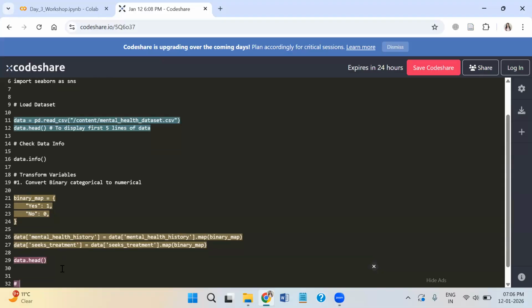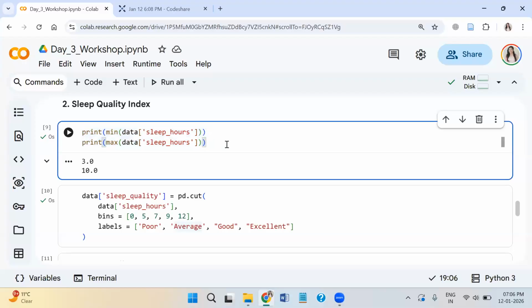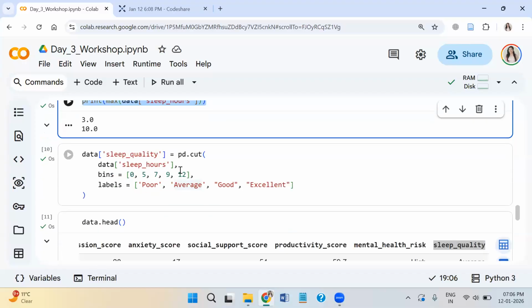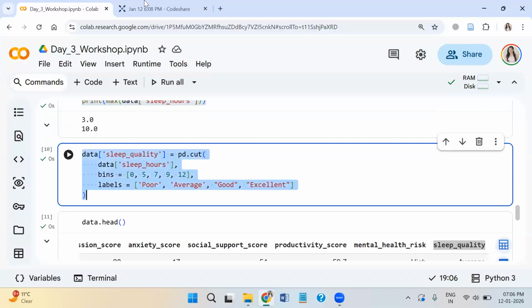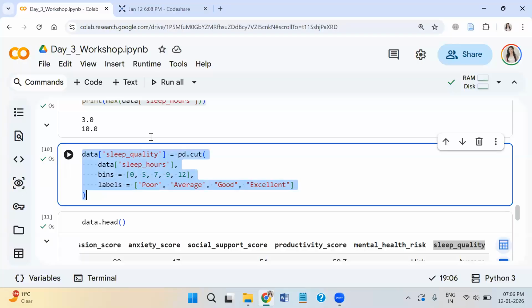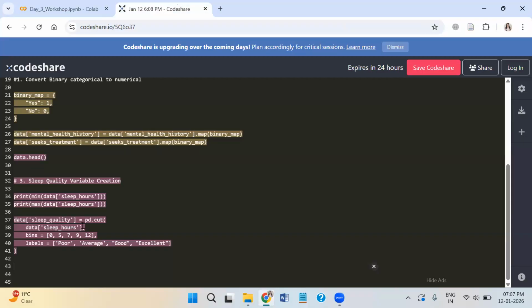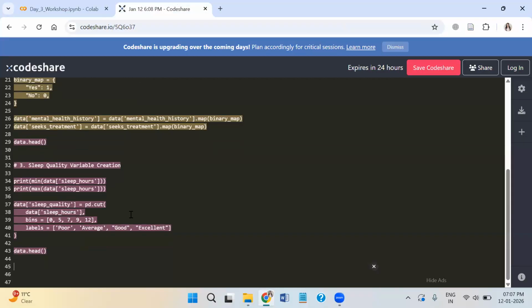So I'm writing here the second case, that is sleep quality variable creation we are doing, and a three-step approach we are following for this. First, we are judging the upper and lower boundaries of the available variable. Then we are adjusting our labels for the quality of sleep. And then with data head, you can see if your new variable is created or not.